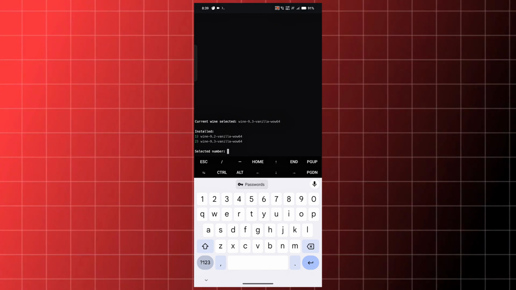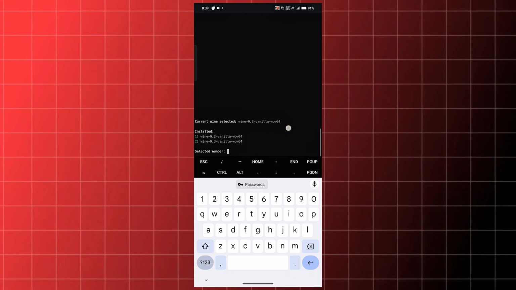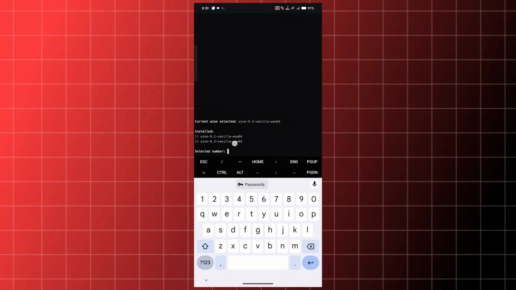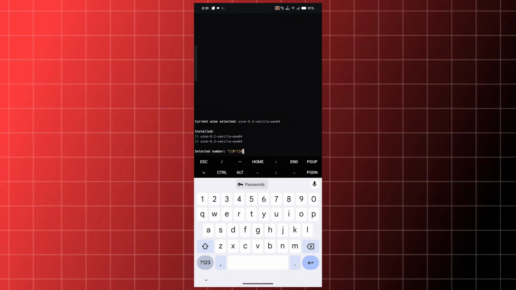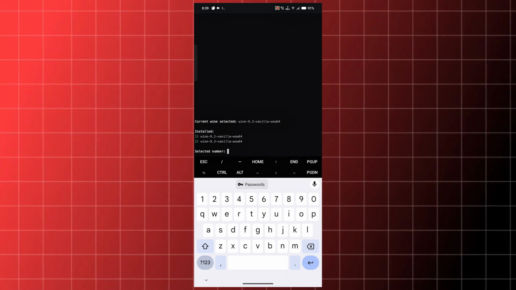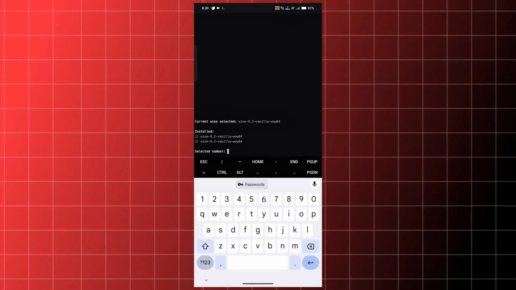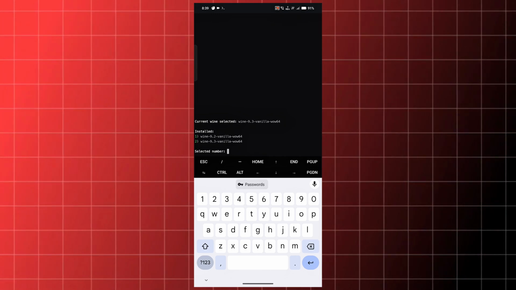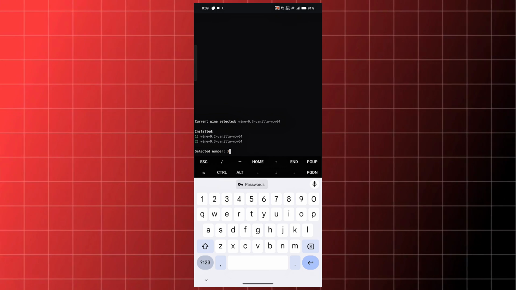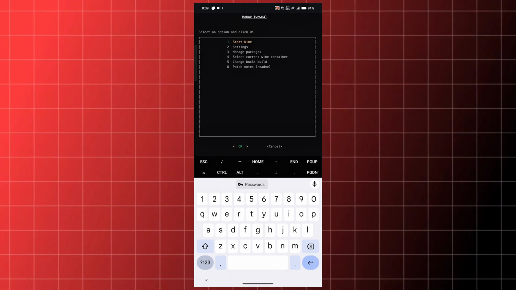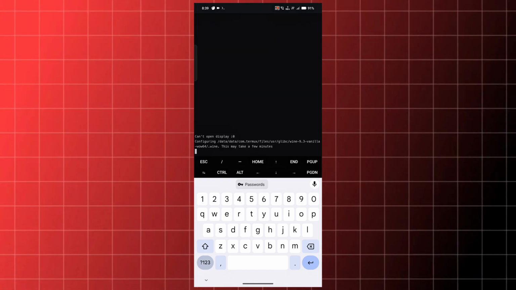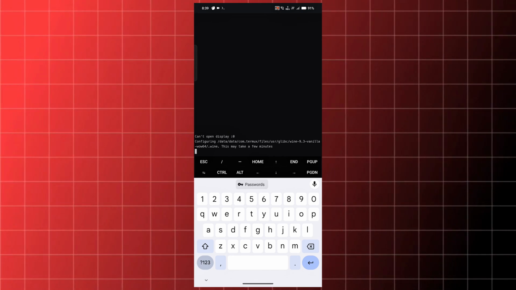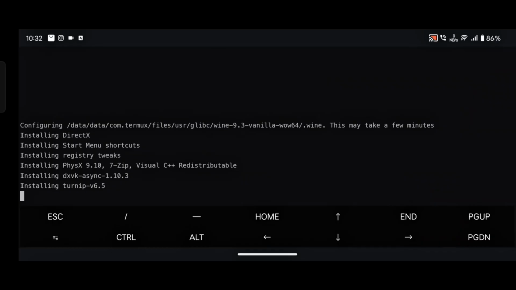Okay, after that, you need to select the latest one. You can select the second option here. Type here 2 and hit enter. If you already downloaded, you can simply cancel it. After that, you need to simply click on start. Wait a few minutes or a few seconds, depending upon your device speed or downloading speed.